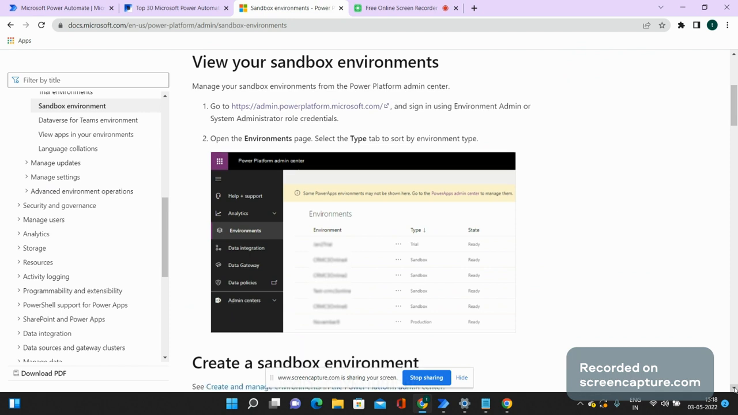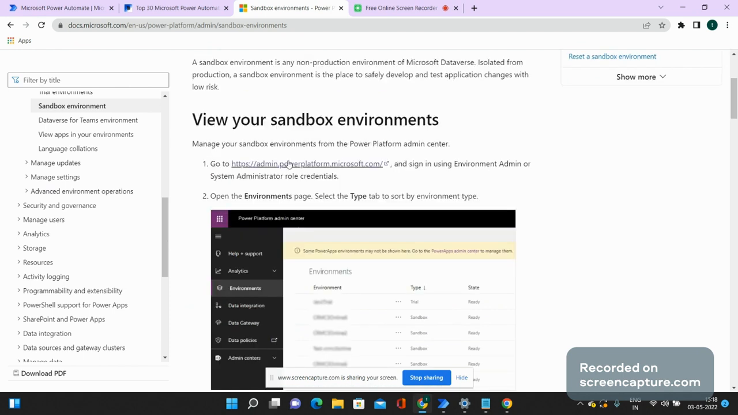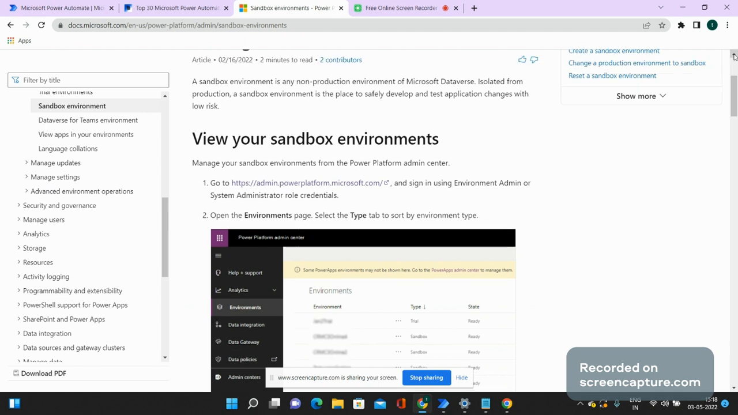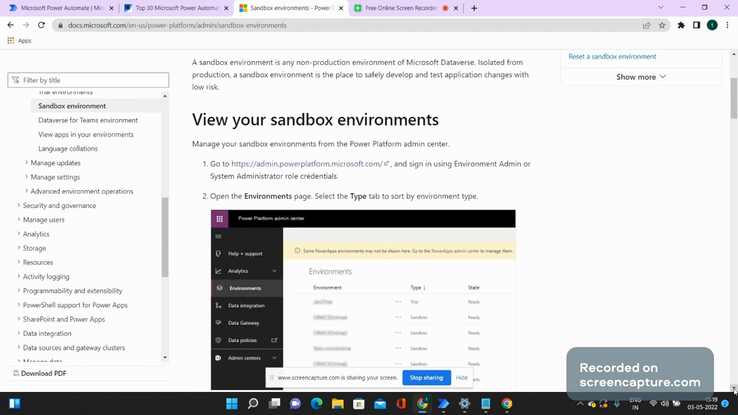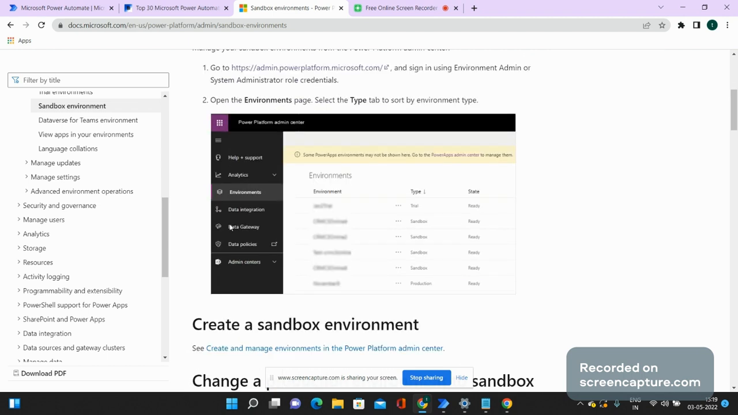So here you can see, if you want to go to admin.powerapps.com, or else you can connect admin.powerplatform.com, those two things you can use, but it needs your organization account in order to log in to your environments. So how it looks like, here you can see when you log into admin.powerapps.com, it will simply show environment.